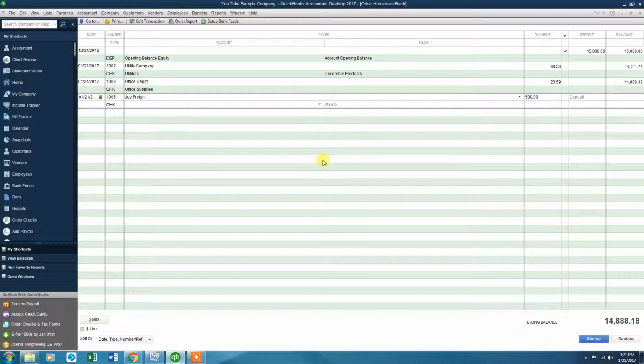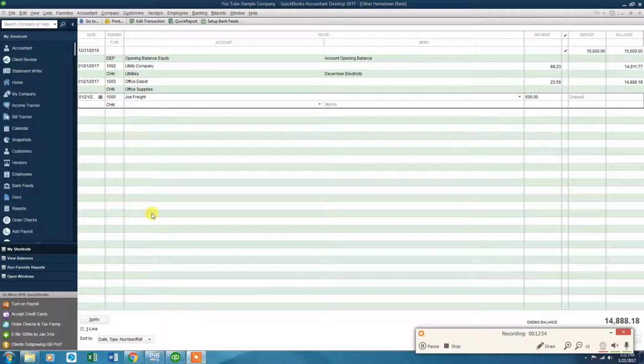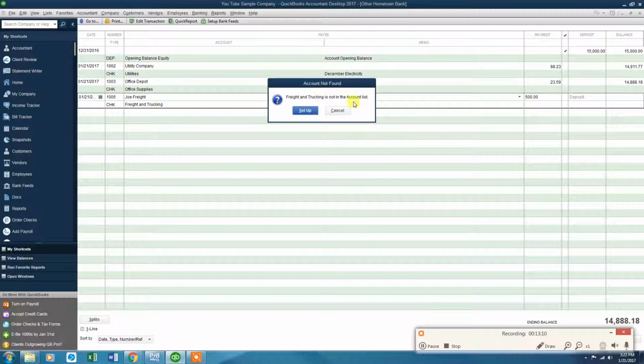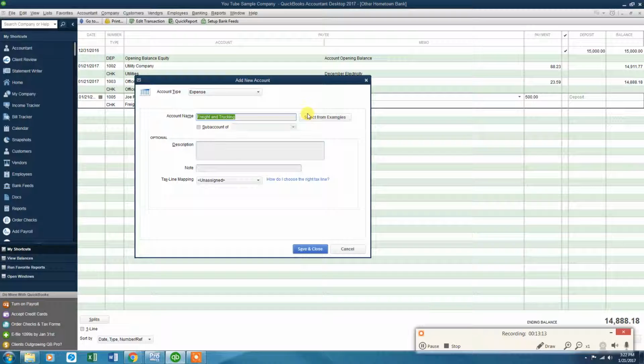Now, we didn't set up the memorize or the account preference for Joe Freight. So we've got to add an account. So what do we call this account? It's an expense account, that's no doubt. And this expense account is freight and trucking, if you'd like. Okay, it's not seeing it. We're adding it right now. Freight and trucking. Tab. We do not see freight and trucking. Let's set it up. What account type? It's an expense account. Account name, freight and trucking.